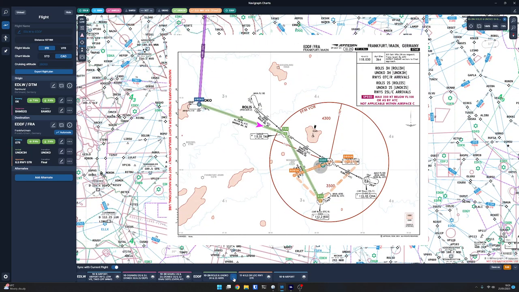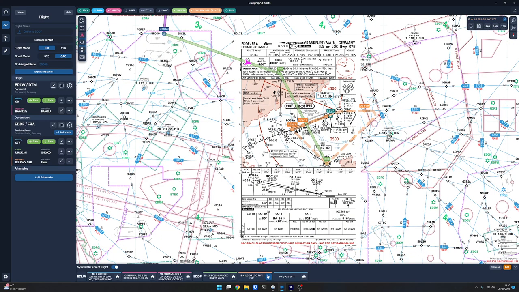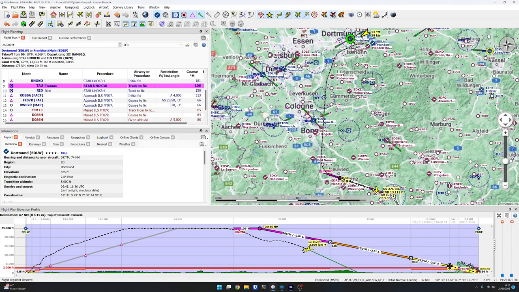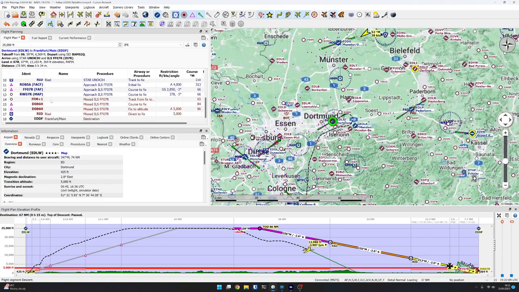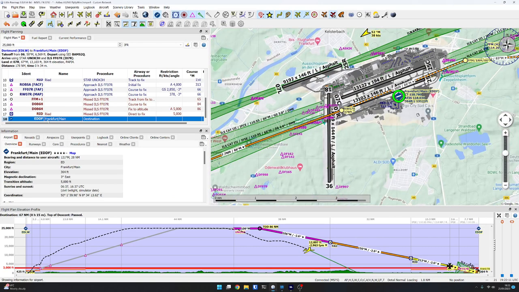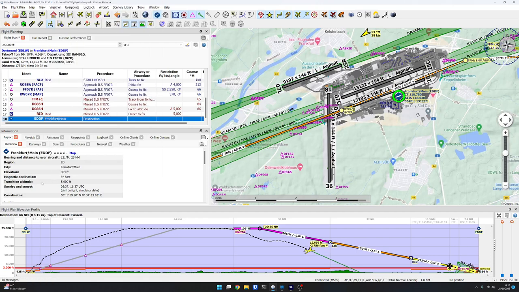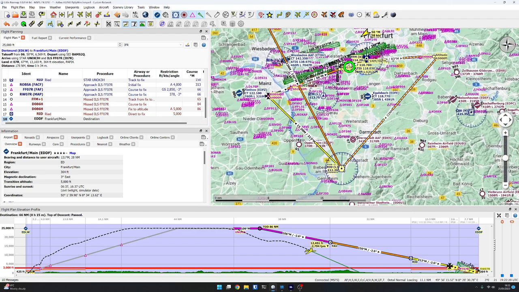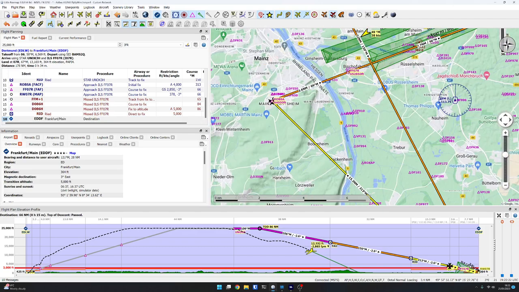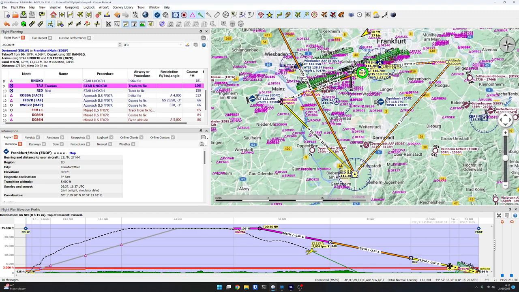Let's have another look at this one. It's interesting this hasn't got the restrictions written on it in blue. Normally they have restrictions written on them in blue. Something that'll be worth looking at in the little nav map is how high above the ground Frankfurt is. If we show information for Frankfurt, we've got elevation 364 feet. So it wants us above 4,000 feet at Robsa.